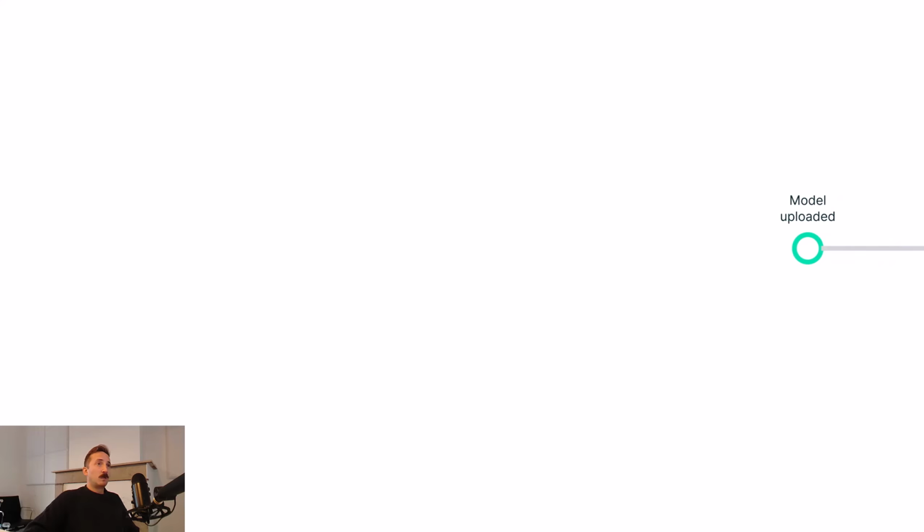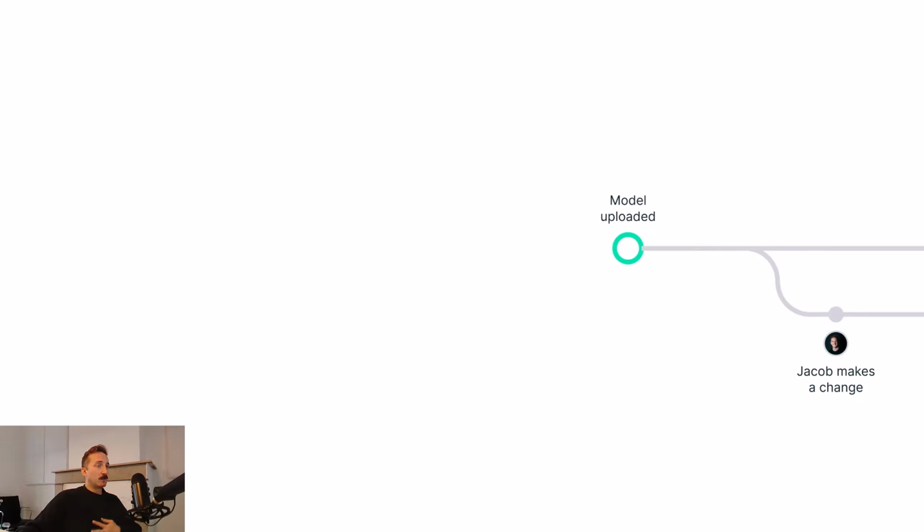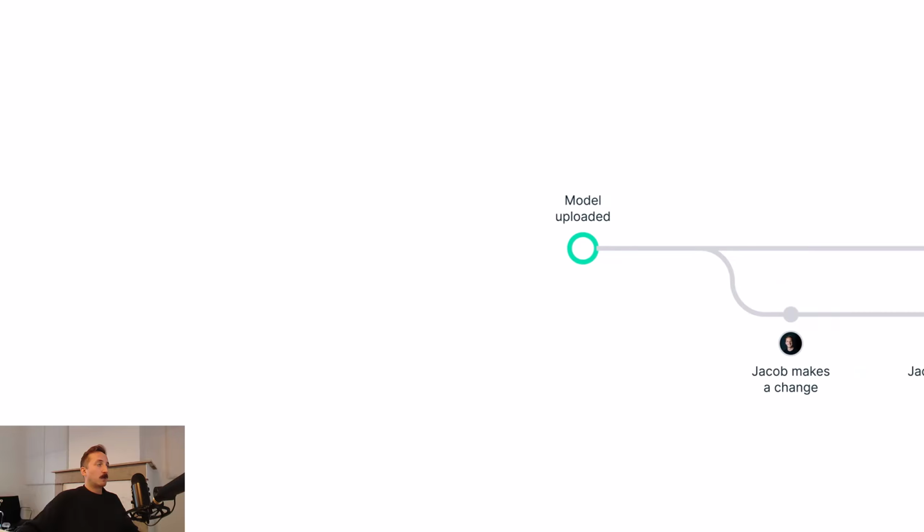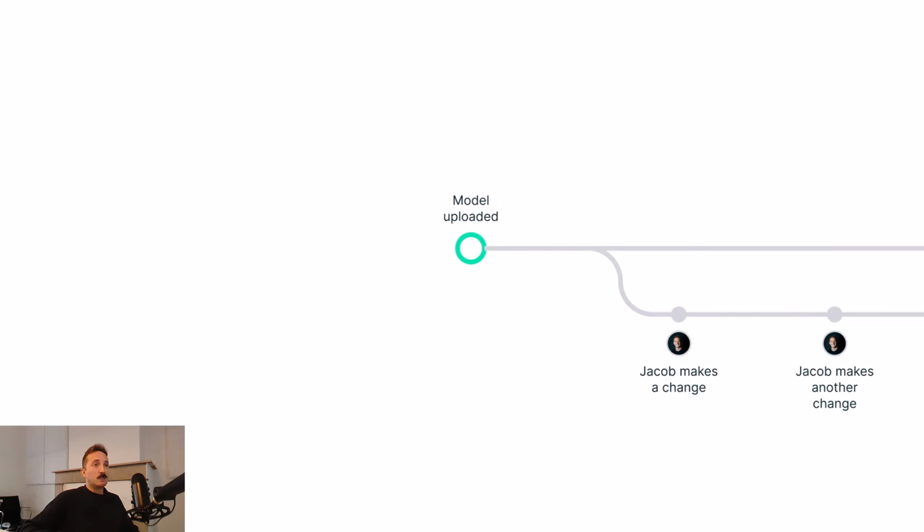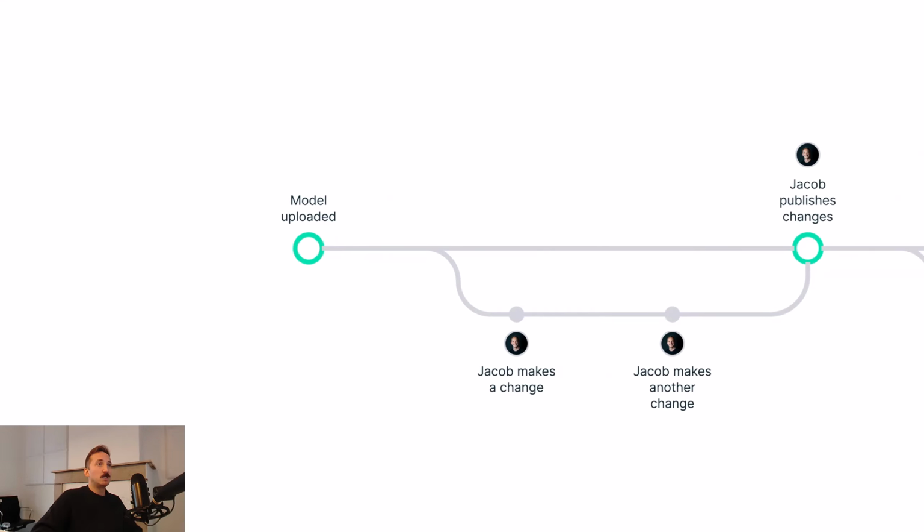So when a model gets uploaded to Conic, this model becomes available to everyone in the project, or everyone who has access rights to that model. Now, as soon as someone makes a change, let's say I make a change to this model, my changes are not yet automatically visible for other people. So I can make a change, I can make some more changes. Basically what happens is a personal version of this model is created as soon as I make my first change. And I work on this personal version of the model until I choose to actively publish these changes to the main version of the model.